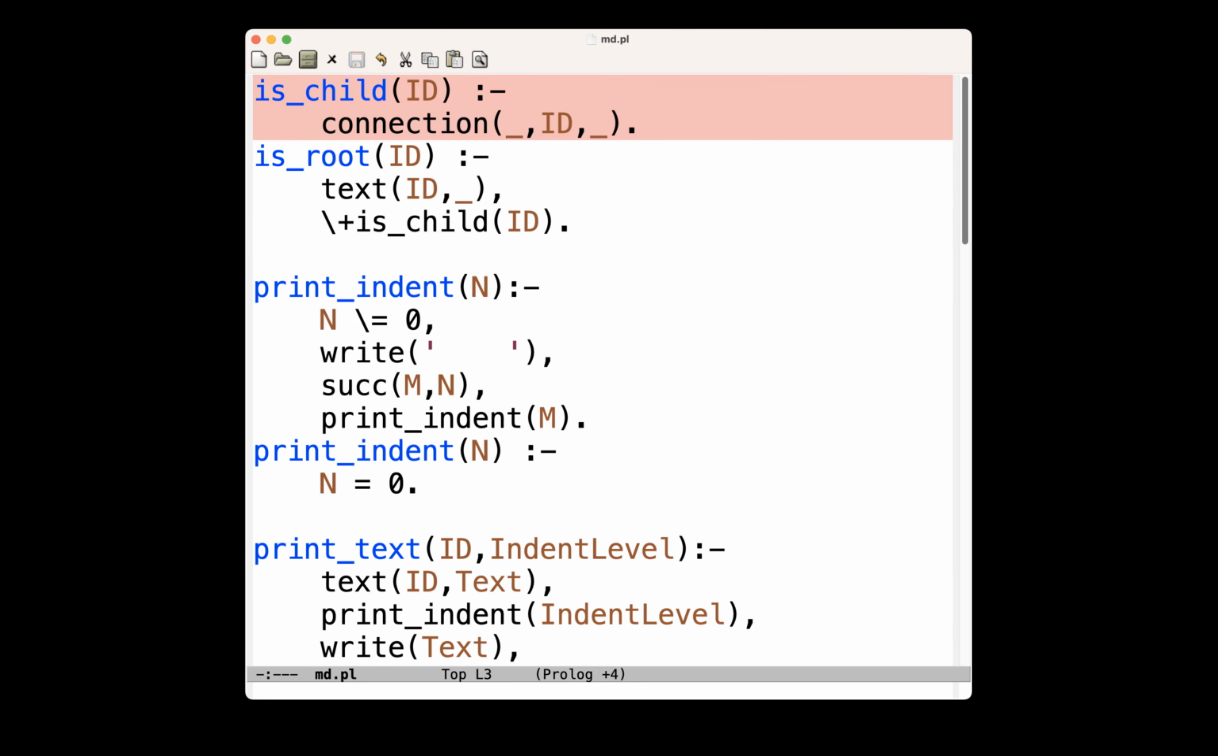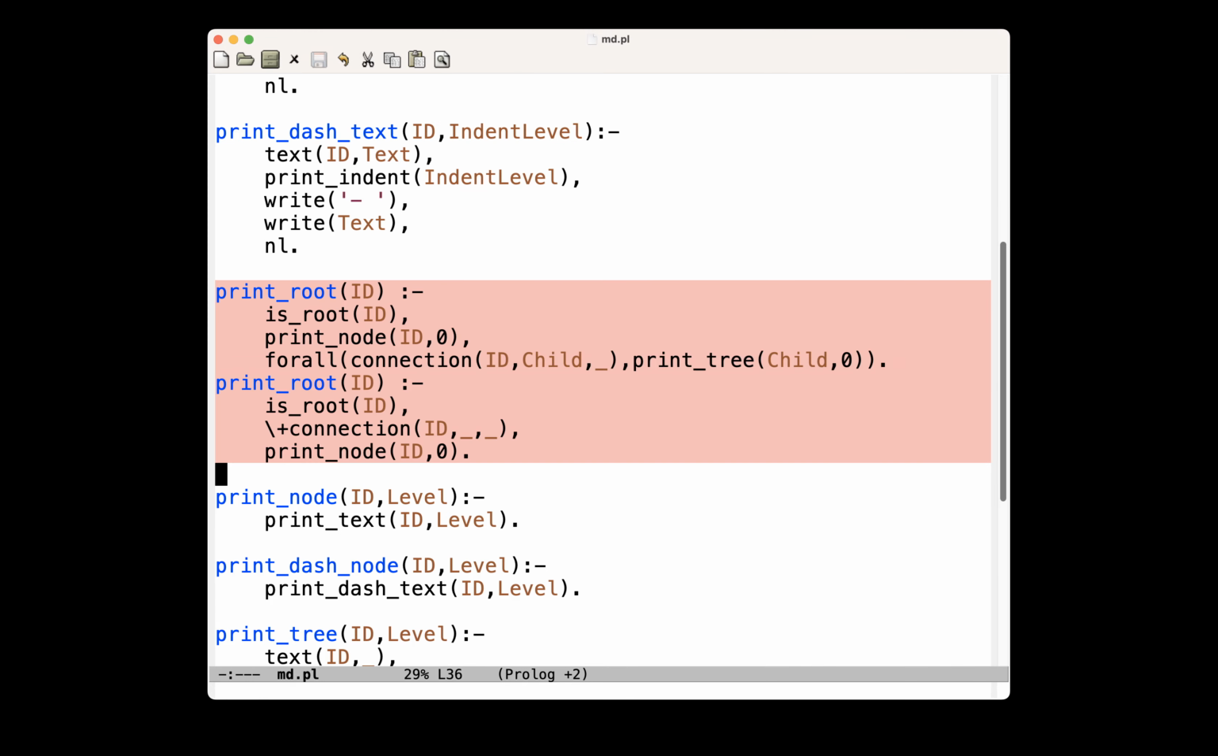It is also ridiculously concise. It says that an ID is considered to be a child if there is any connection fact that includes the ID as a target. Prolog finds one match at a time, then backtracks. The programmer needs to ask Prolog for each match. At the command line, the programmer uses the semicolon key. In code, the programmer uses the forAll rule. The end. That's the code for figuring out which IDs are roots. 3 lines of code.